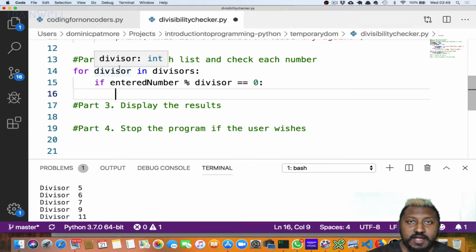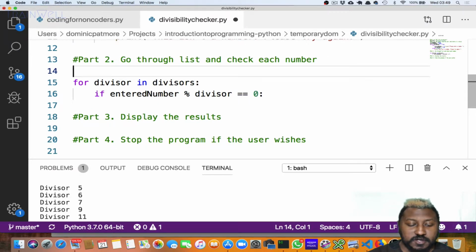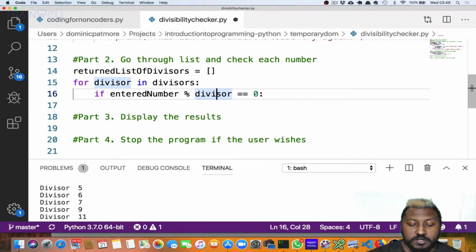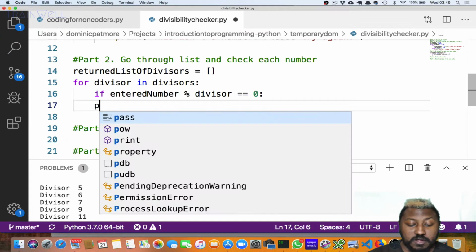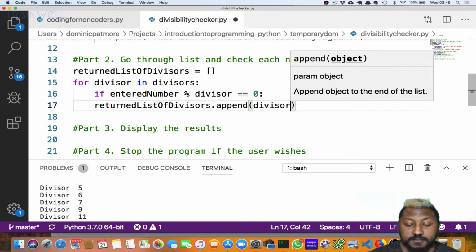Well, how do I capture that? How do I capture that that's the number? Well, I may have more than one number, so I should probably keep a list of those divisors. So list of divisors. How about something a bit more descriptive? Divisors, and it's currently empty. So what I'm going to do here is that if it's true, then I want to add that particular divisor to my list.